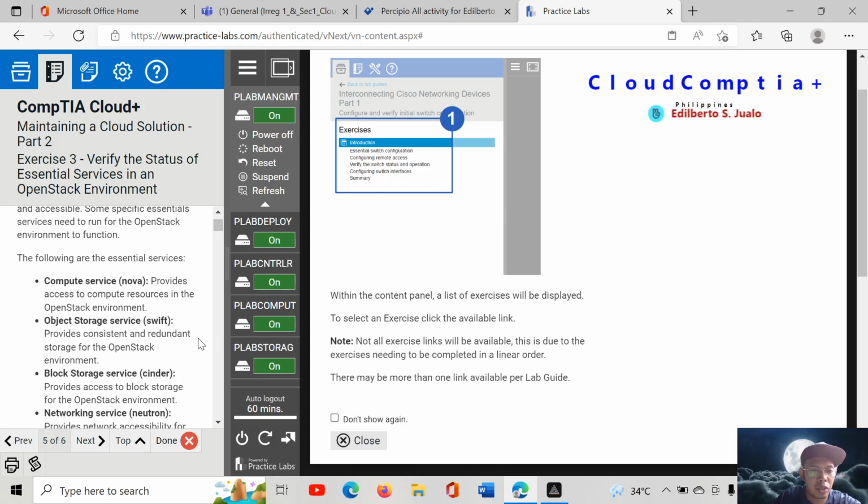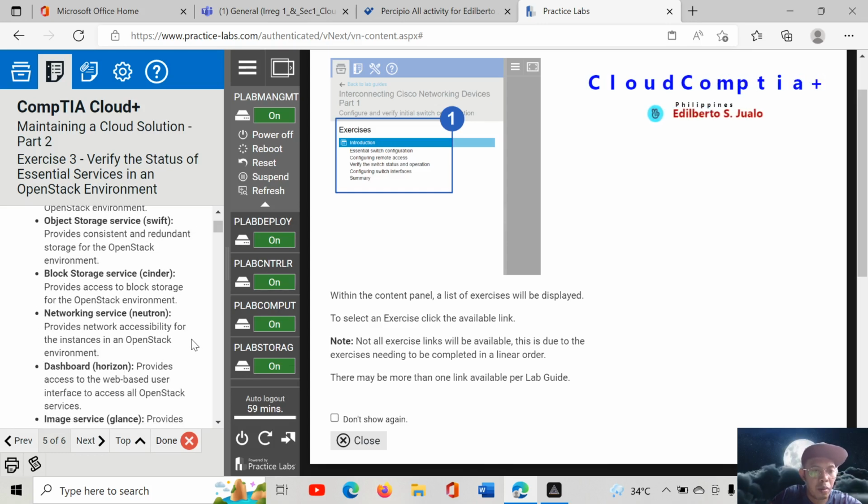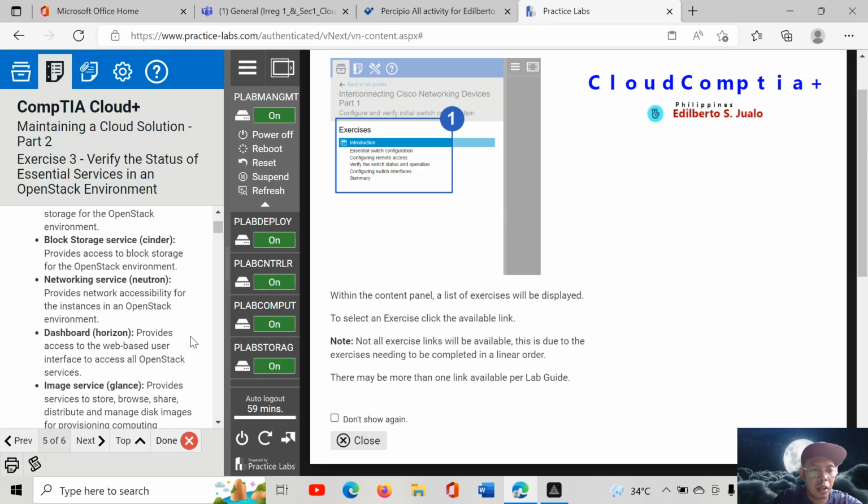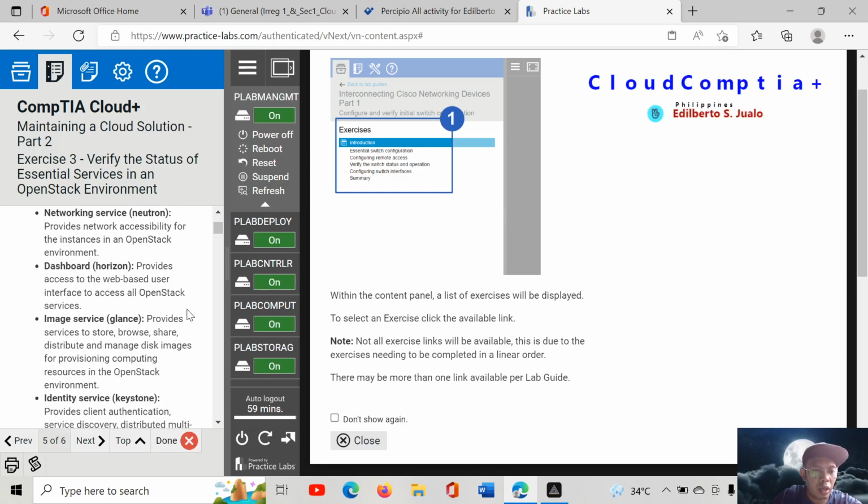Object storage service Swift provides consistent and redundant storage for the OpenStack environment. Block storage service Cinder provides access to block storage for the OpenStack environment. Network service Neutron provides network accessibility for the instances in an OpenStack environment. Dashboard Horizon provides access to the web-based user interface to access all OpenStack services.